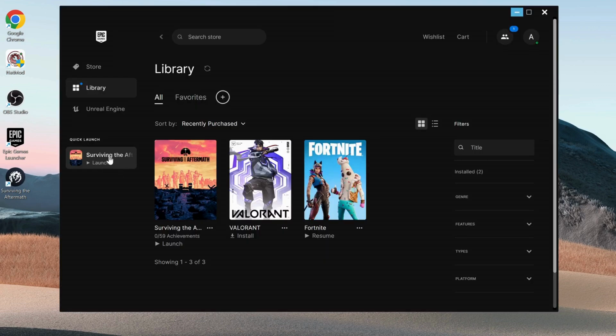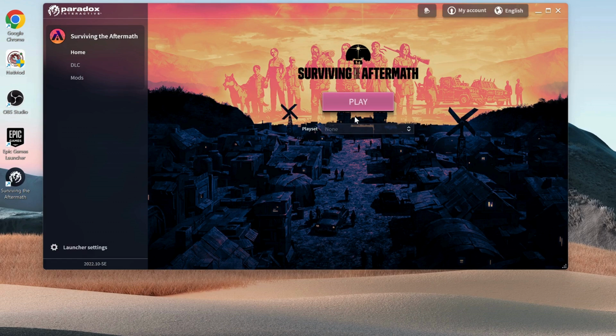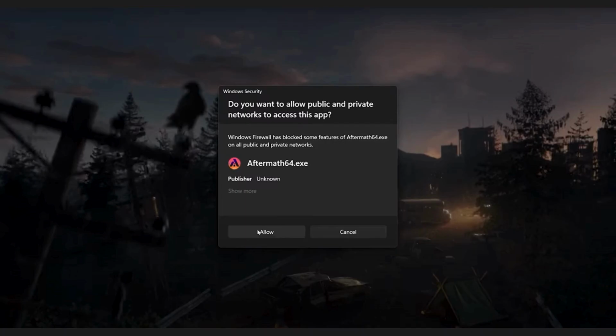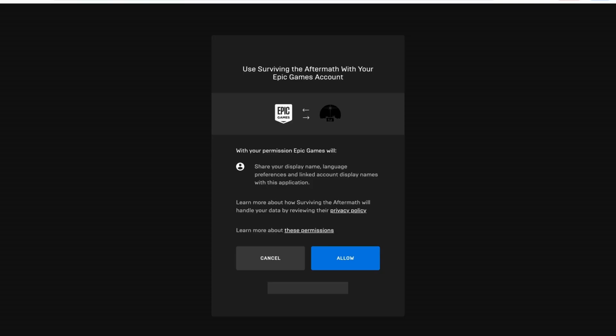And the last step, we need to allow Aftermath and authorize the Epic account. So to do that, open up Aftermath and click on Play. Once you launch the game, you might get this notification, so just click on Allow. And then the browser will automatically open up the Epic Games website. Next, we need to click on Allow to give permission to Aftermath.